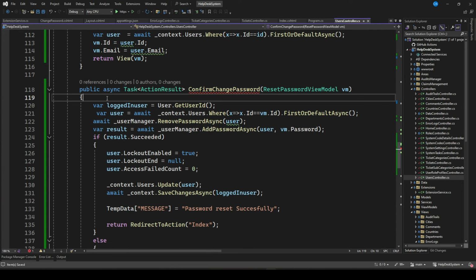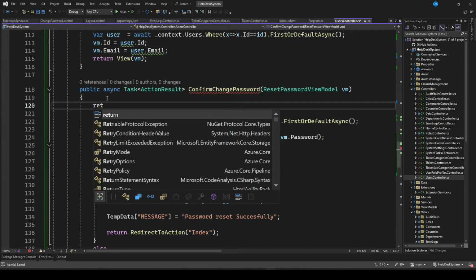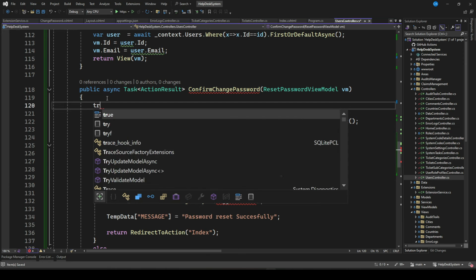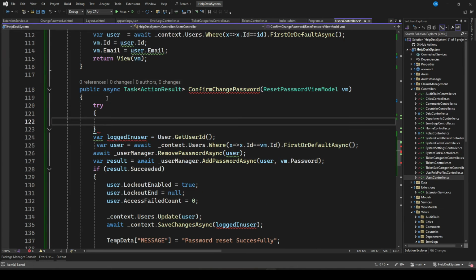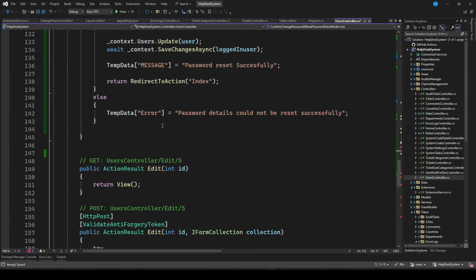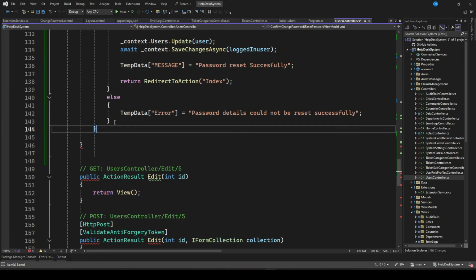And all these things here, we can wrap it in a try catch. So we say try, then we close it. Then inside here, we can do catch. Then we have our exception. This is our exception. Then we can close it.